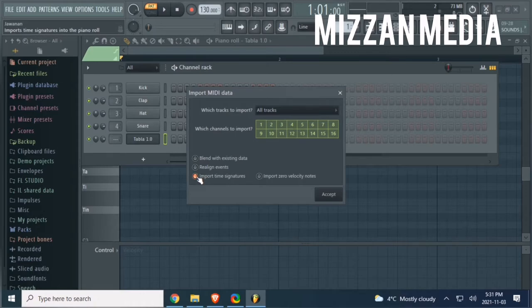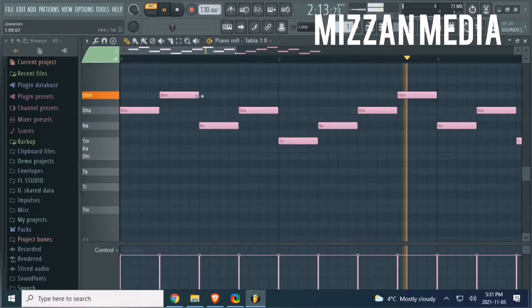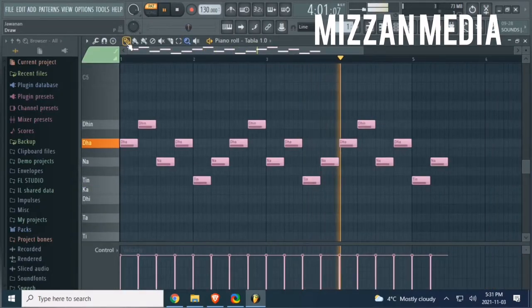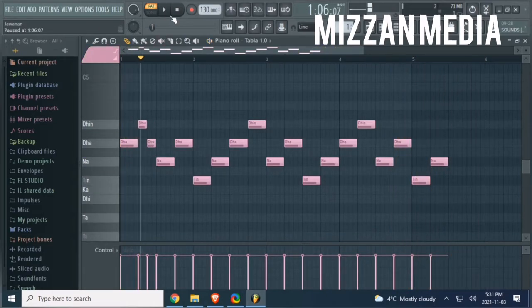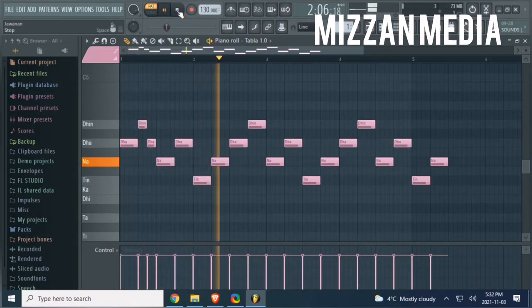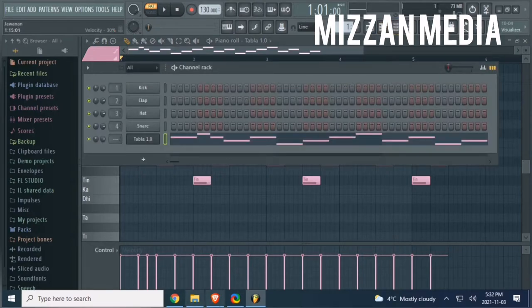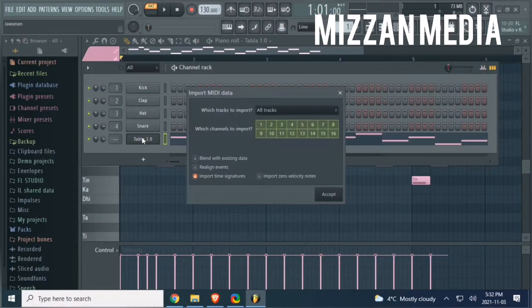and then you import time signature, you uncheck that, and then you accept, and there you go. And you can modify it and change it and do whatever you want. A lot of things with this. So that was Dadra.